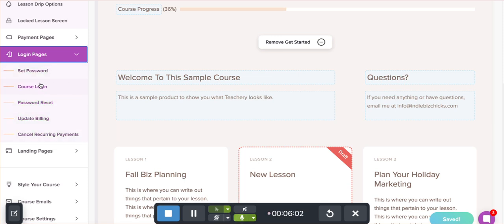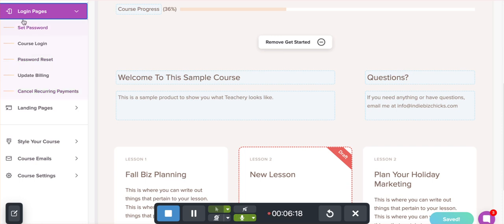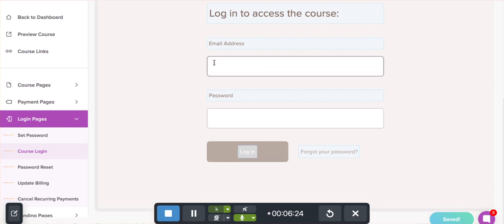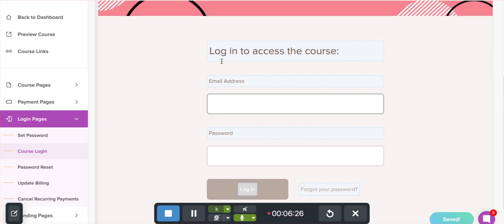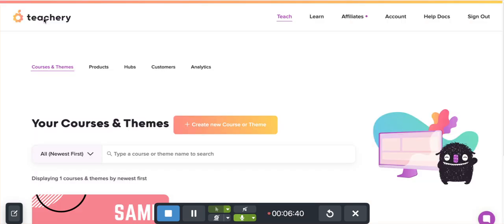You have like a course login, the password reset, what people see if they need to reset their password, if they need to update their billing, if they want to cancel. So you have the opportunity to go in and customize all of these things if you want to. So go ahead, sign up for the free trial, play around with stuff, and don't be afraid to just go in there and fumble your way through it. Because if I can do it, you can do it.